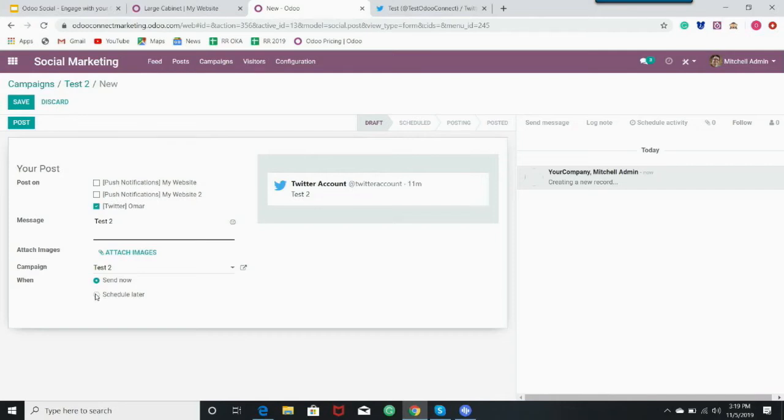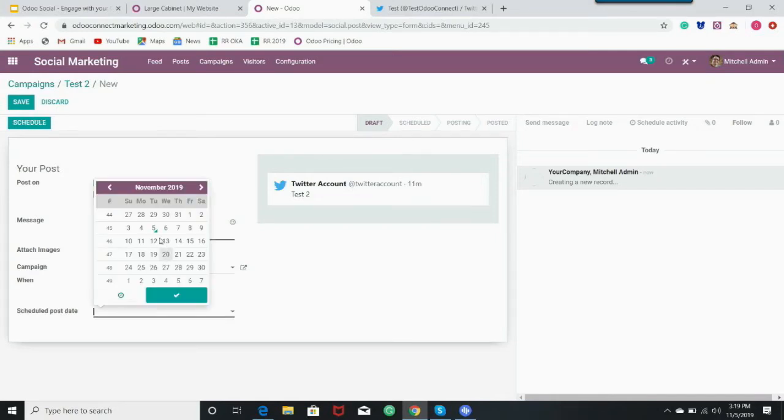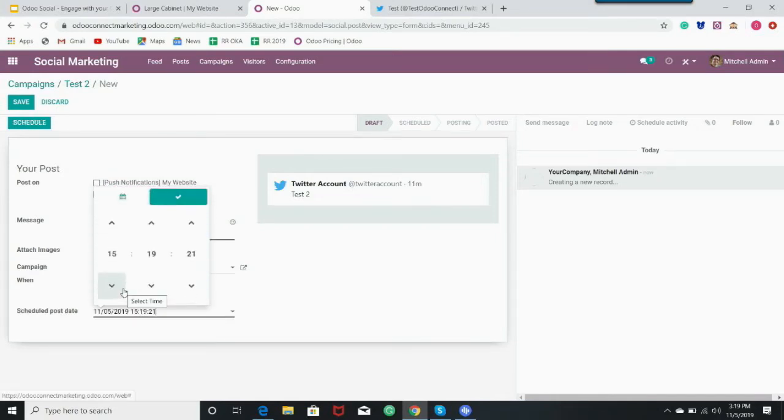So can you schedule posts in advance? Yeah, that's the whole goal behind your campaigns. I can create one here, and let's schedule it for later. You can pick the date. We can do it today. We'll pick the time. What time is it? 3:19. So we'll do 3:30.